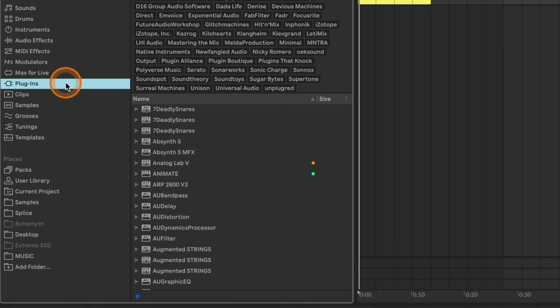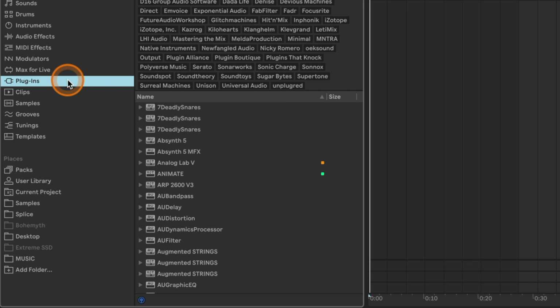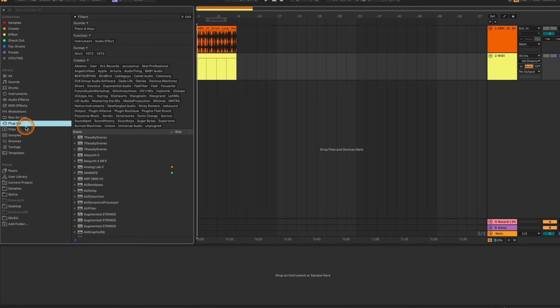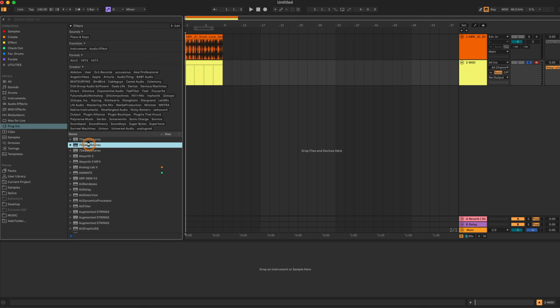Plugins, these are all of your third-party plugins. So these are not Ableton's. Anything under plugins is third-party. And again, the difference is Ableton instruments and devices are called devices. That's the technical term, whereas plugins are referred to as plugins or VSTs. So these are all my third-party ones. There's a snare synthesizer.